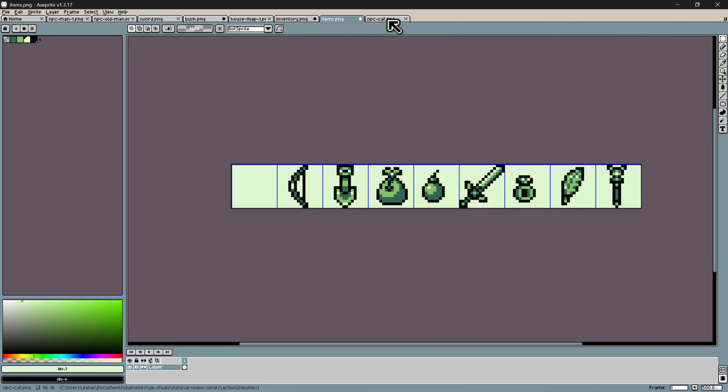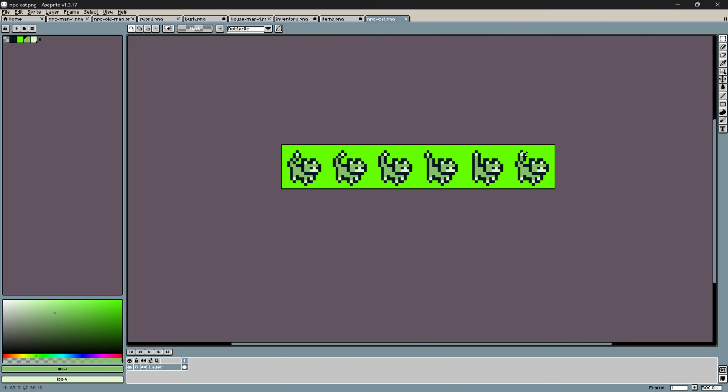I also have an NPC of a cat. I might incorporate this so you can pet the cat. That'd be pretty cool.